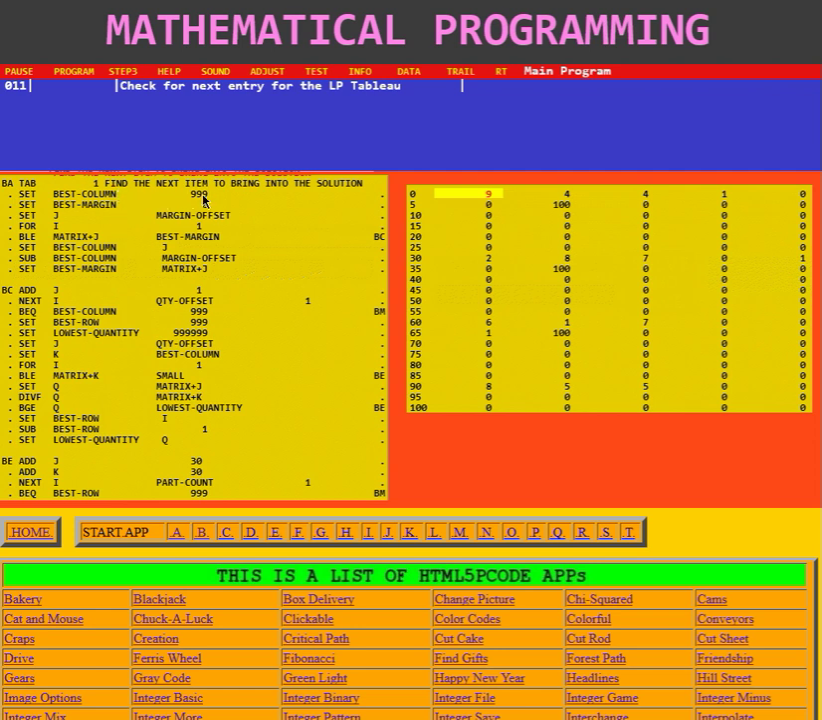First, it sets the best column to 999, which will indicate that there wasn't a best column. Set the best margin to 0. Our margin value has to be greater than 0. We set J to the margin offset. Well, that's down to this line down here where the 8 is. Then for I of 1 to the offset of the quantity offset, 1 at a time, which means it's going to go through every column but the quantity offset column.